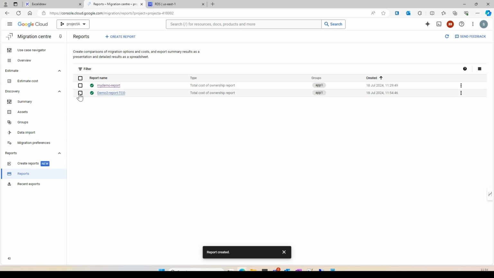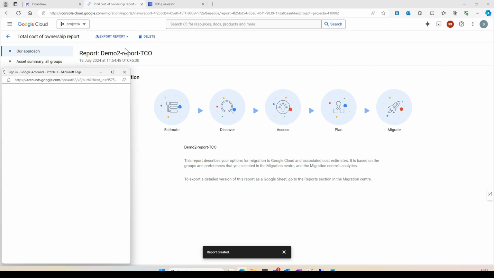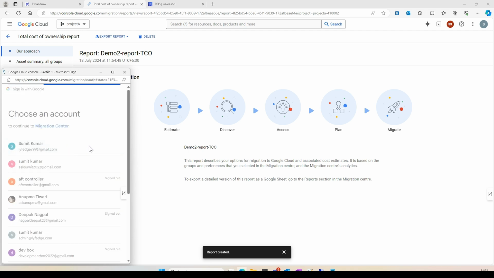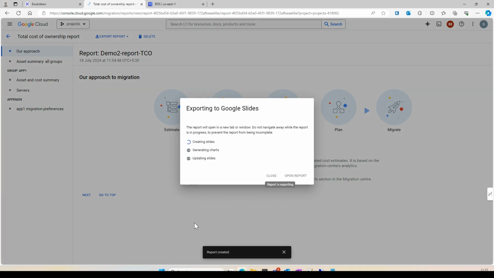So this report is basically in Google Slides format, and gives you a summary. You can export it in Google Slides. Let's export it first. Let's see that. I've never done this. Okay, it's creating the slides. It's generating the charts, updating slides. Very good.